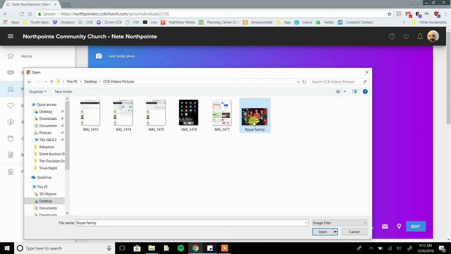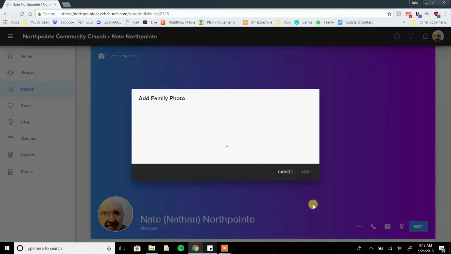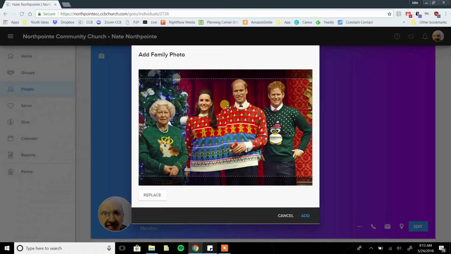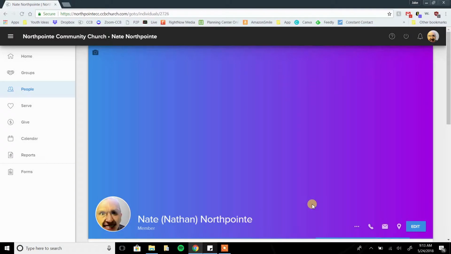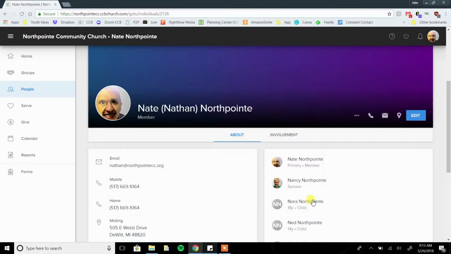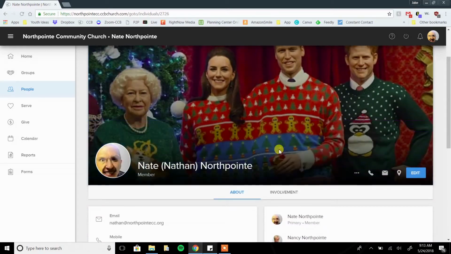Now this is Nathan Northpointe. This is his family. It's an incredibly good-looking family. You'll notice you have the option to crop a little bit here so you can decide how you want that to be. And let's say that's perfect, and there we go. Now we have a family banner picture for Nathan Northpointe, and they're just a good-looking family. We love them so much.